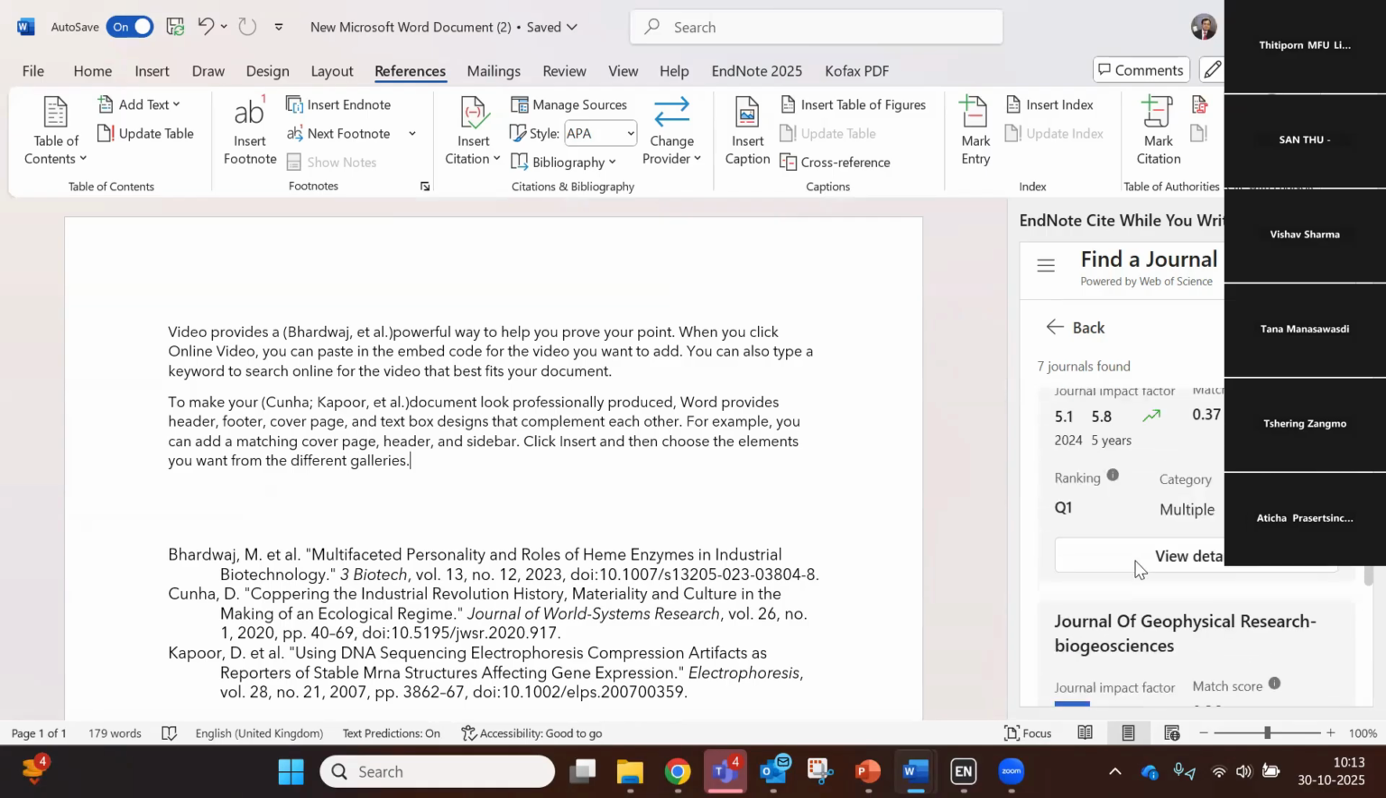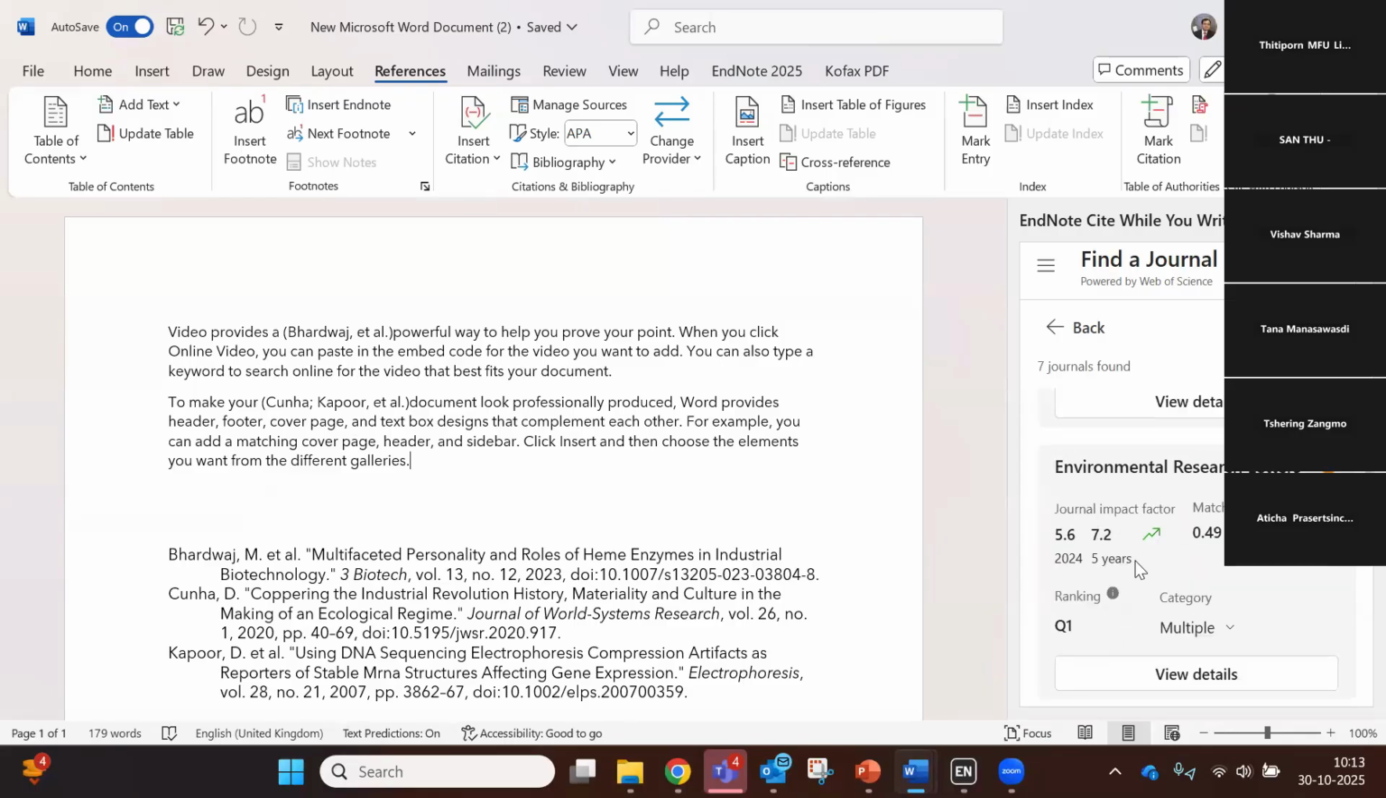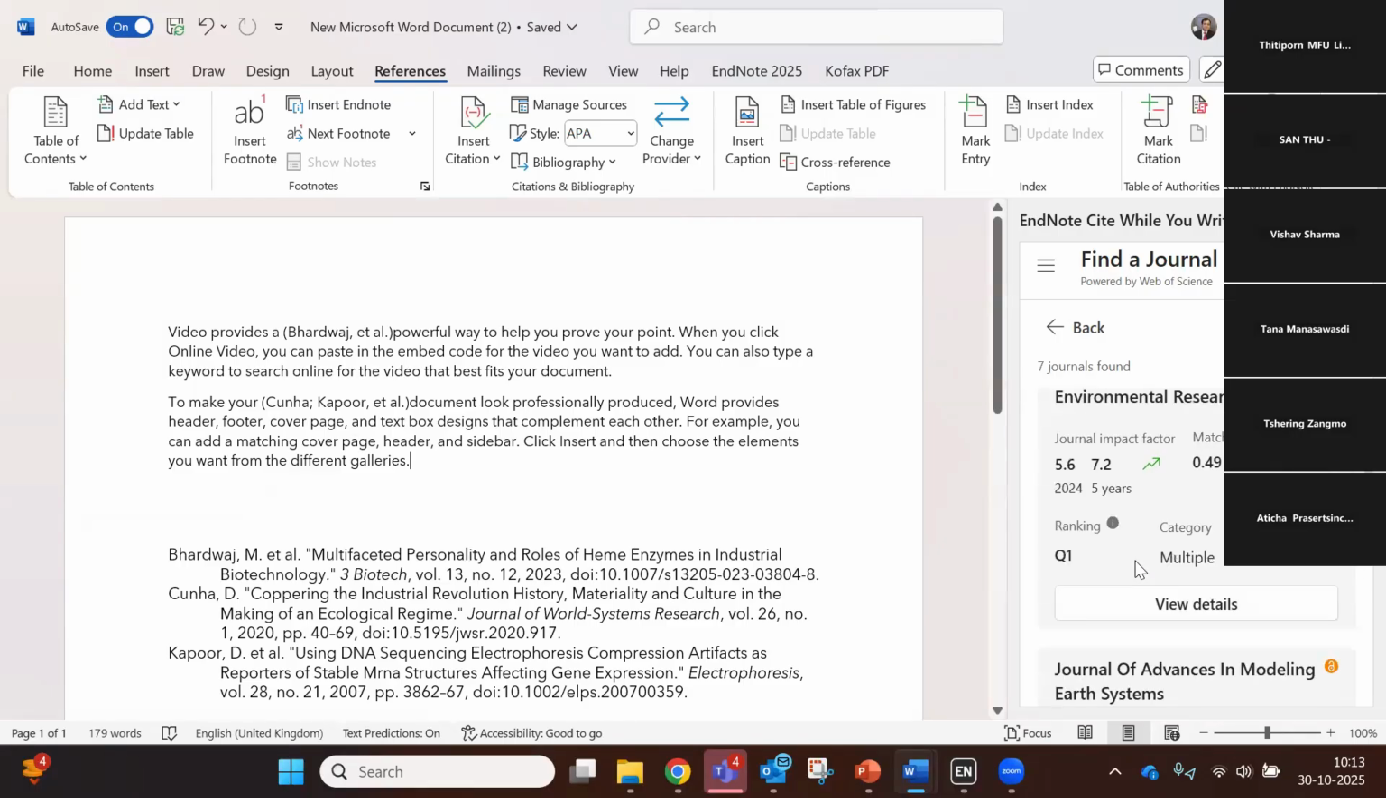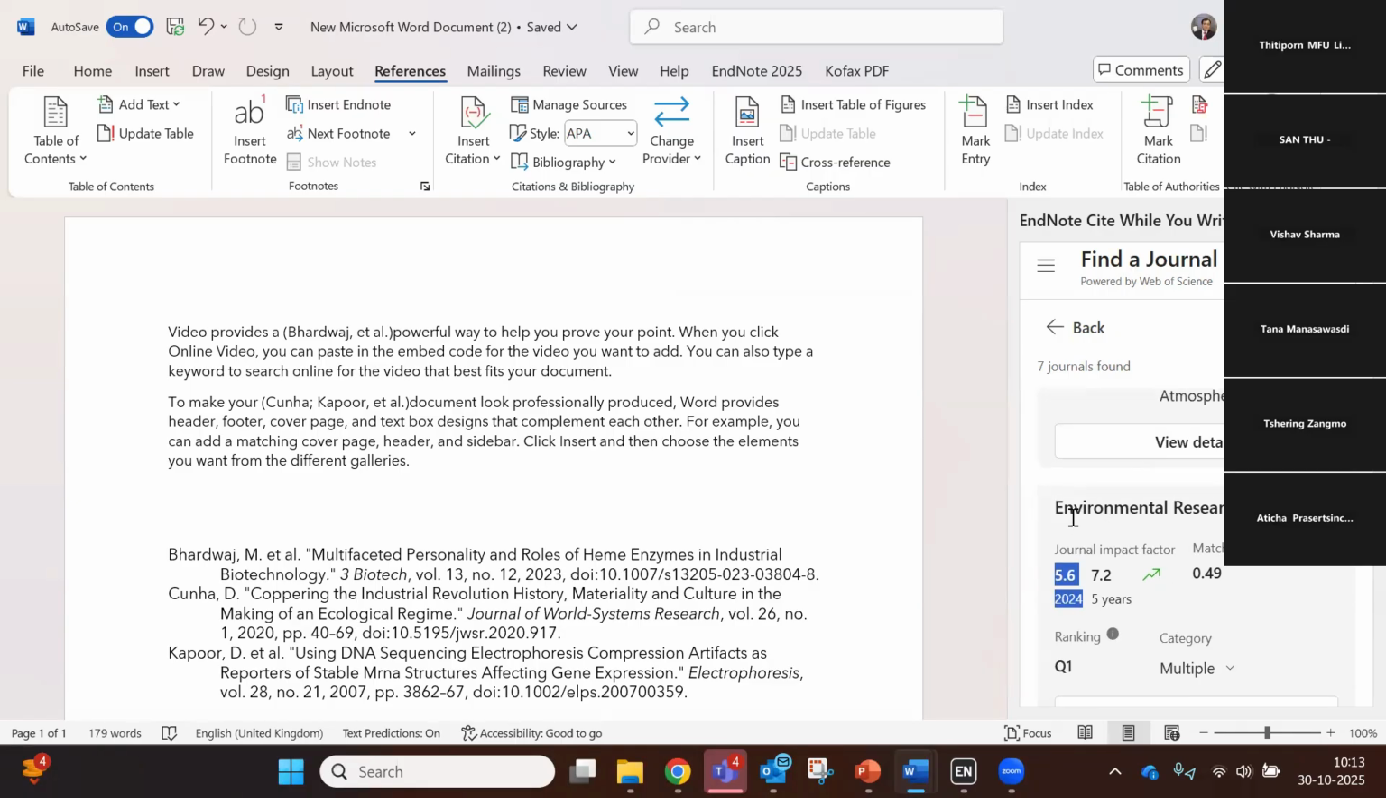So clearly, the second option, 5.6, has the highest impact factor, right? So if you are a person who is looking to submit your paper in a high quality journal, then you should be more focused on impact factor values. And this particular journal, Environmental Research Letters, has the highest impact factor among the 7 options provided, right?